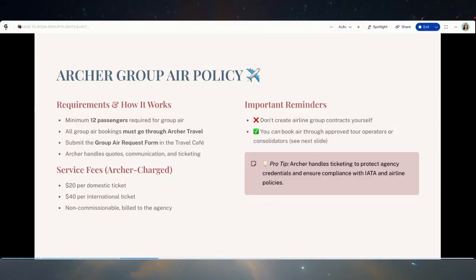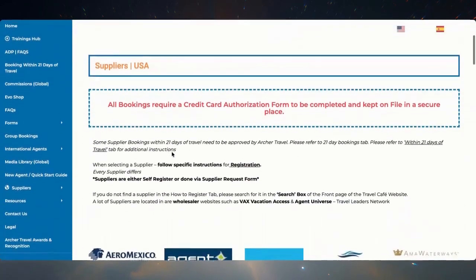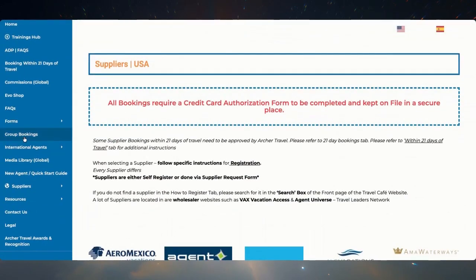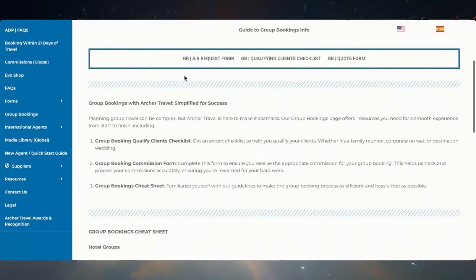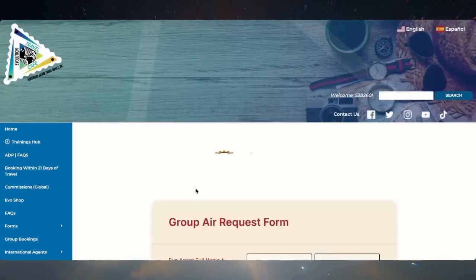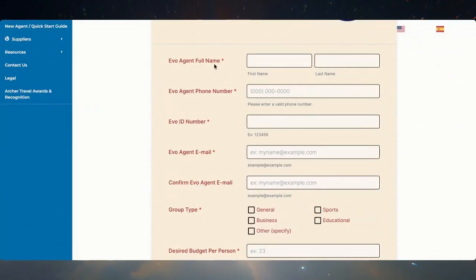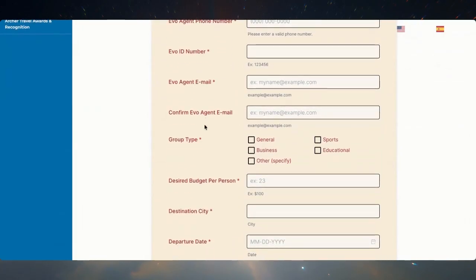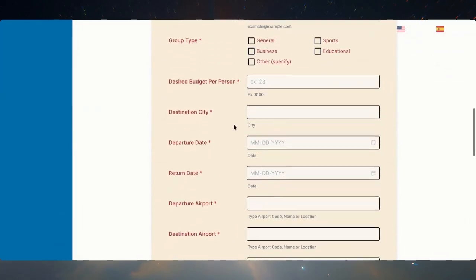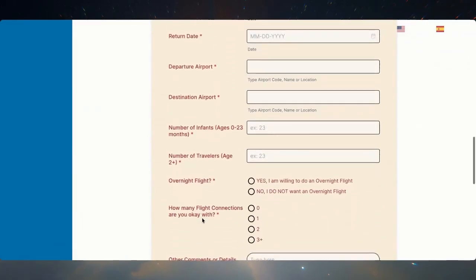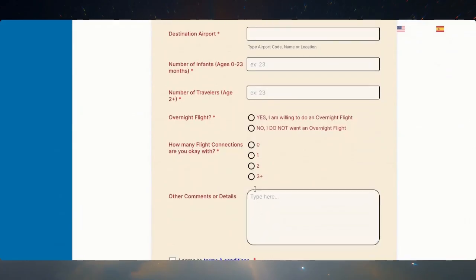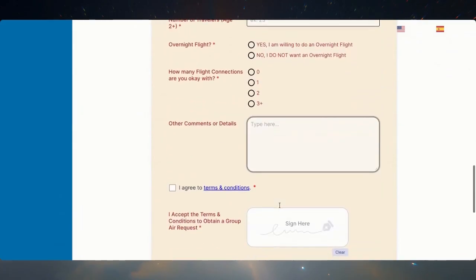So let me pull up the Travel Cafe real quick so I can show you where to go for this. In the Travel Cafe, everything that I'm talking about is going to be right here under the group booking section. And then they have the air request form right here. You put in the agent's name, number, ID, email again, the group type, desired budget per person, destination city, departure date, return date, all the stuff, everything. Okay. And then all of those important details right here. I would actually base my qualification form off of this alone.